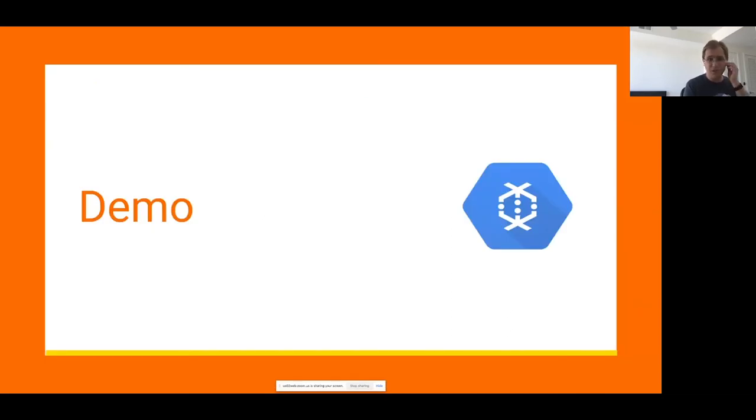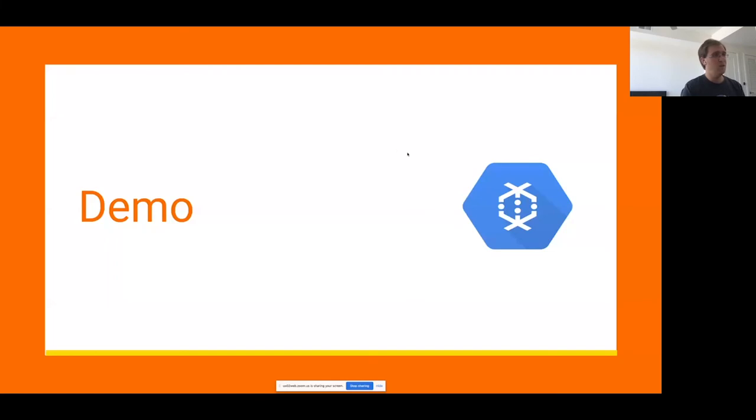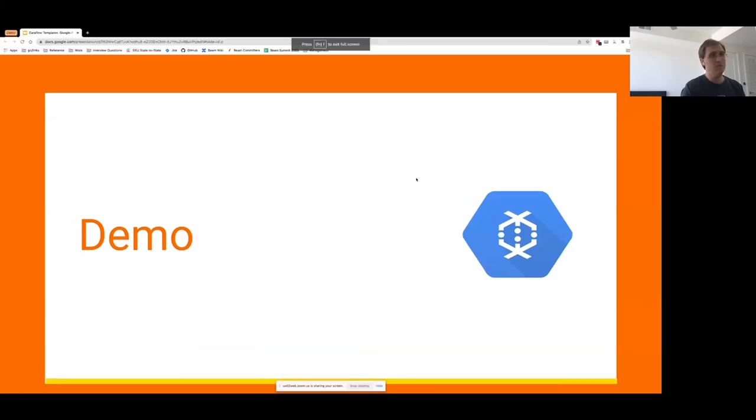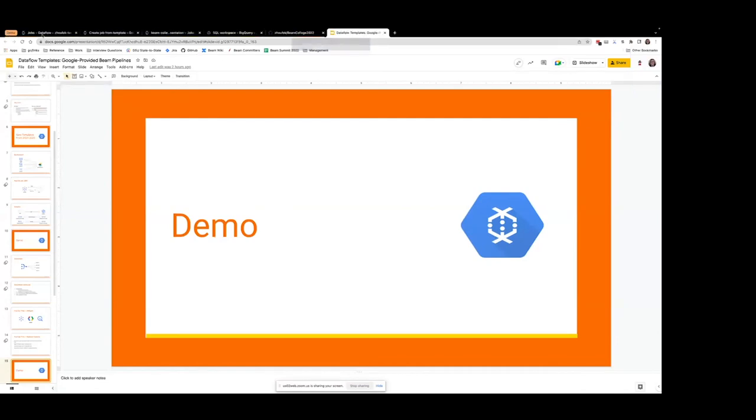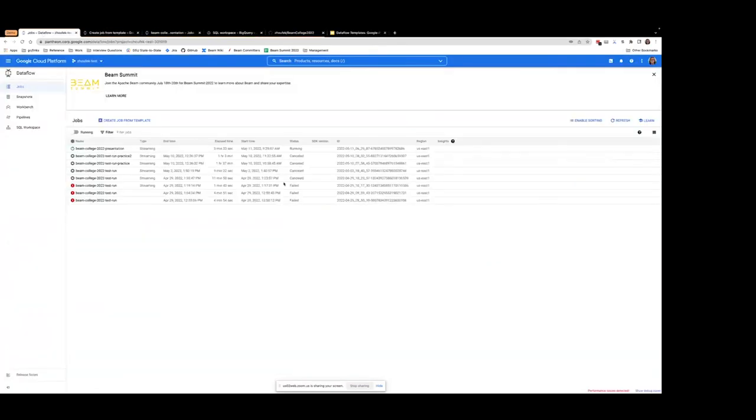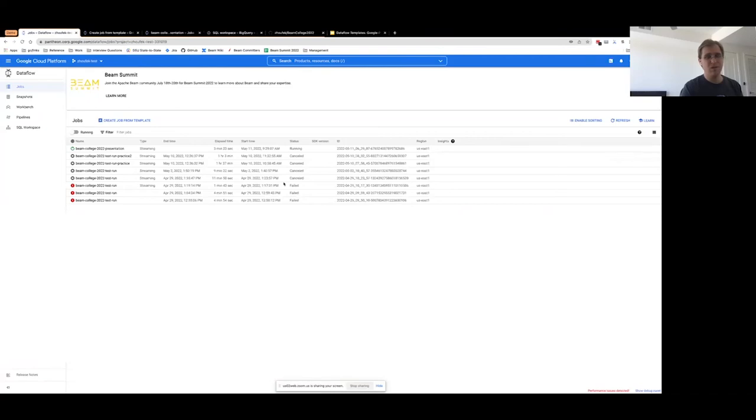And for this one, we also wanted to do a demo. So let me try to change over. There we go. We're seeing the browser, yeah. Yeah, we're seeing it from this platform.